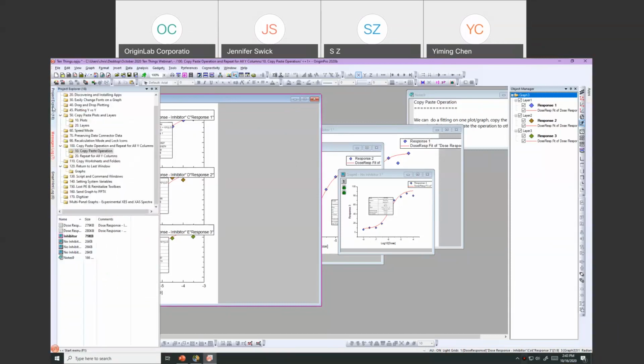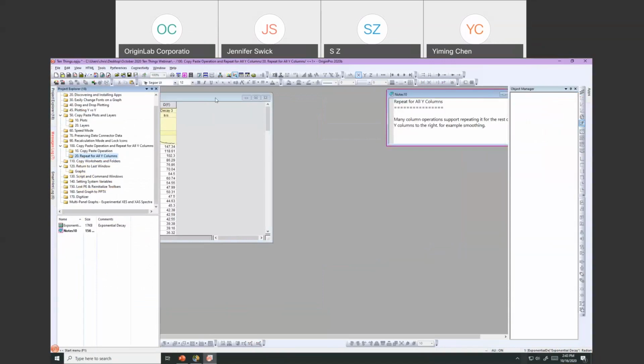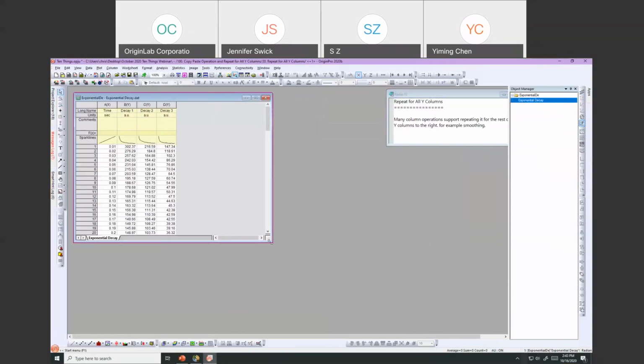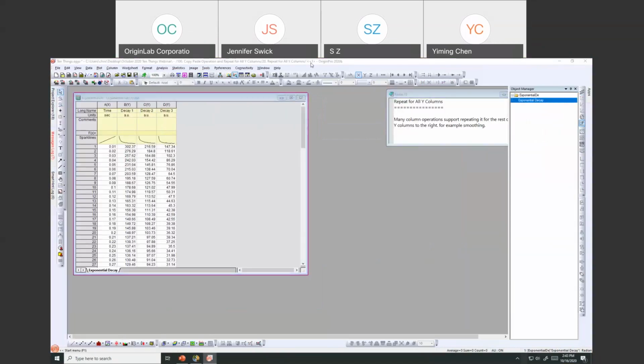Let's move to the next topic. Let's look at repeating an operation, another way to do it. This time we have a column-based operation. I want to smooth every column in this worksheet, but I'm going to start with just one of them. It's exponential decay data.